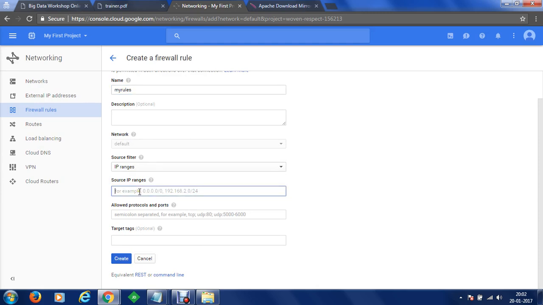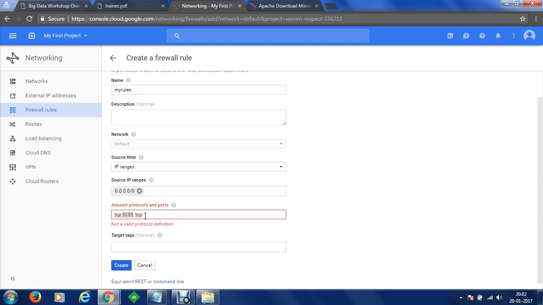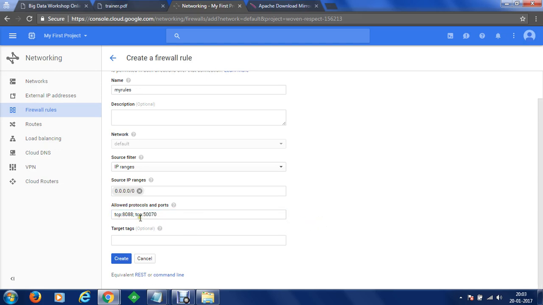We have to specify the IP range, and we would like every user to be able to connect to our instance. So we are providing 0.0.0.0 on all the subnet mask. Then we have to specify the port numbers which we want to allow. So on TCP protocol, we want to allow 8088 port. Then on TCP protocol, we like to allow 50070 port. So these will be the two ports which we like to allow, and we're going to create the firewall rule.